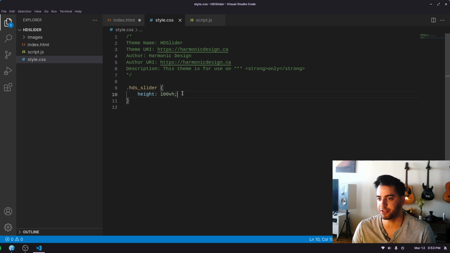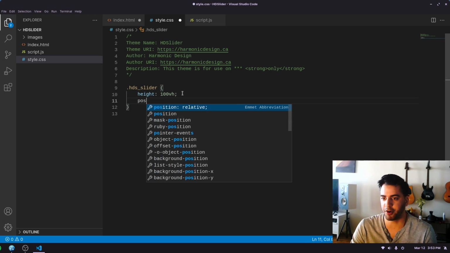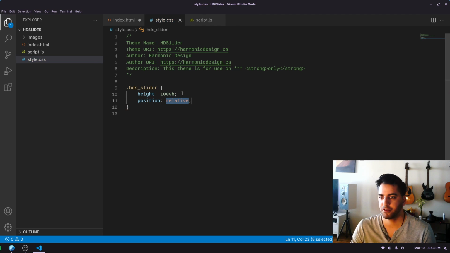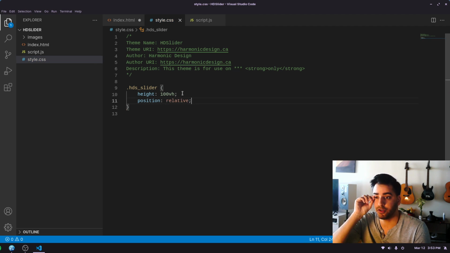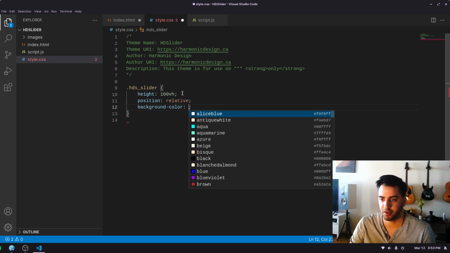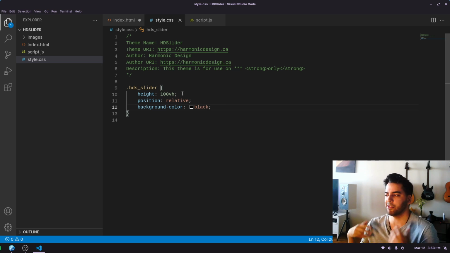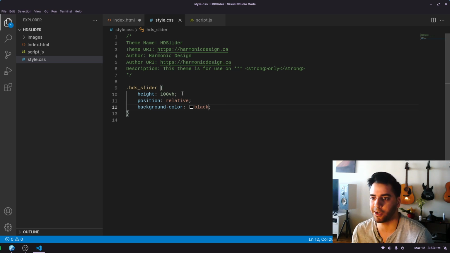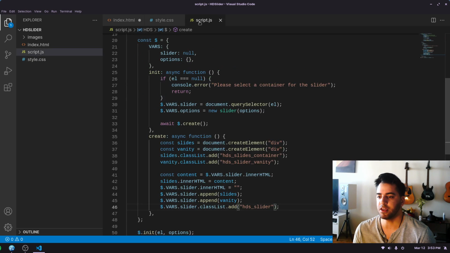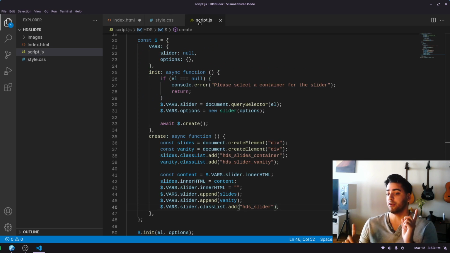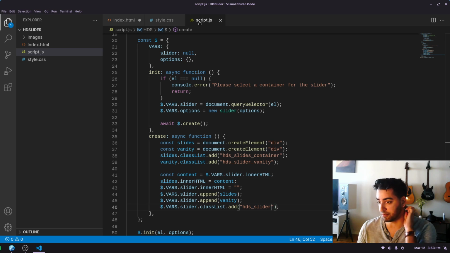Trying to think if we need anything else. I don't think we do. Oh, we want to go position relative. And we'll want to give it a background color. Go with black. Generally speaking, when we fade in and out elements, just have the black background. Probably looks a little nicer. And do we need anything else? I don't think so. So the next thing we need is the class. Ooh. Yes, we need to give each individual slide its own custom class name.